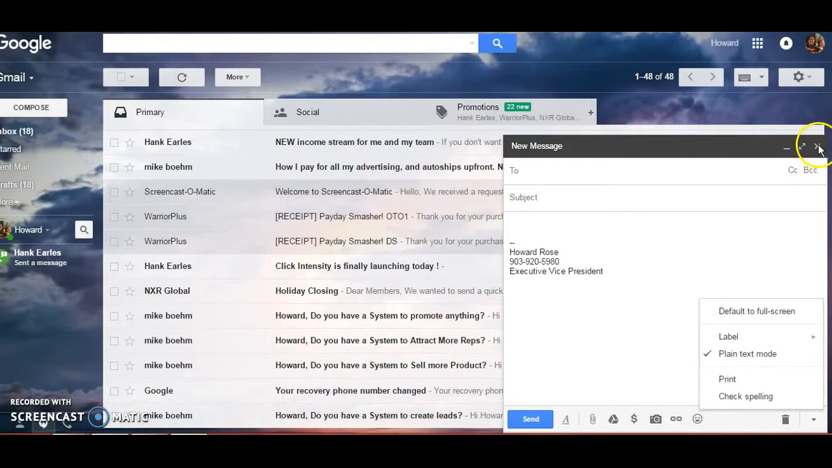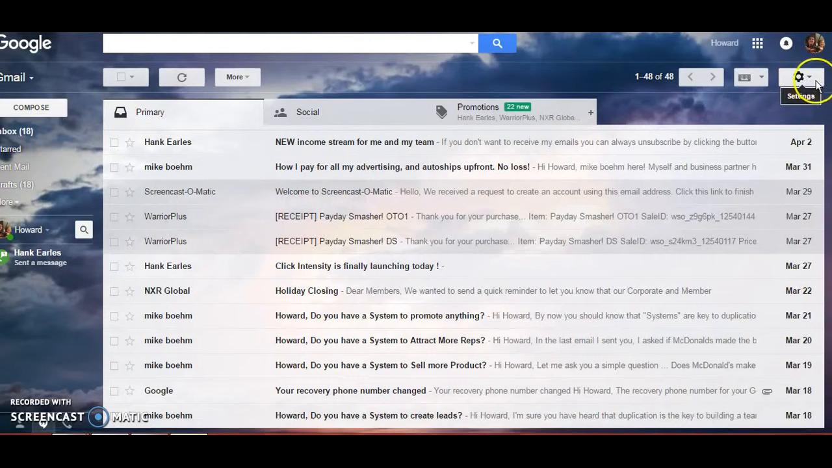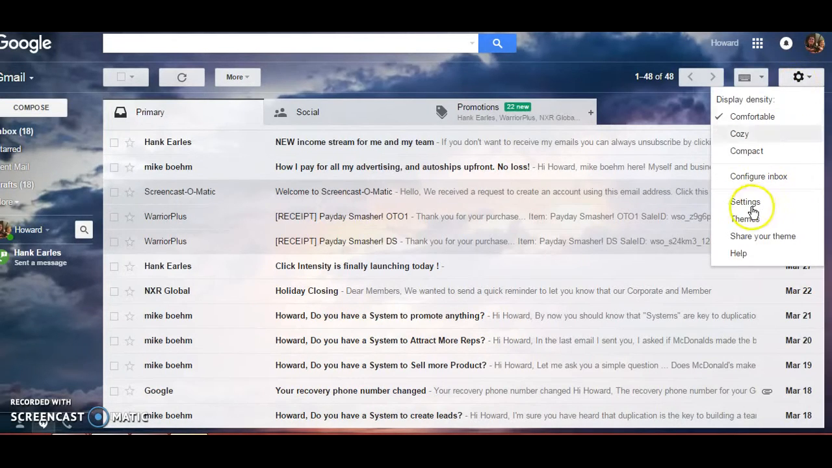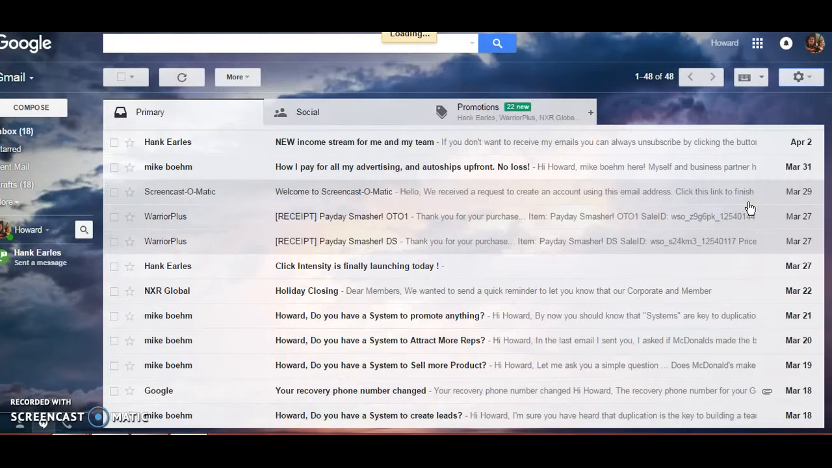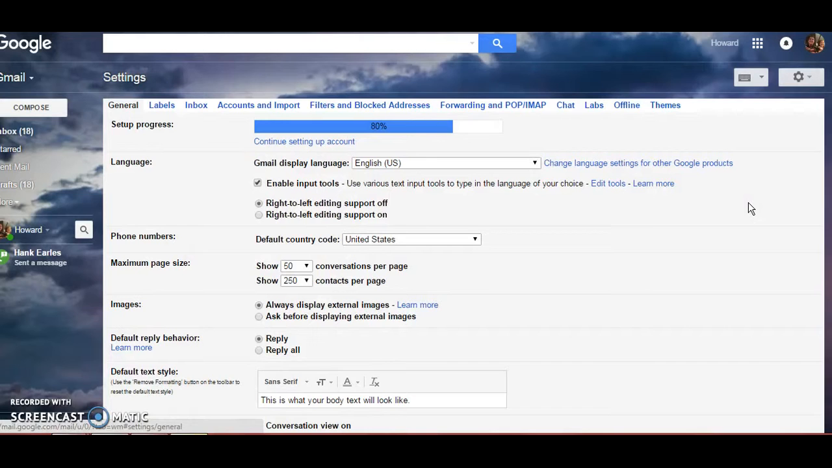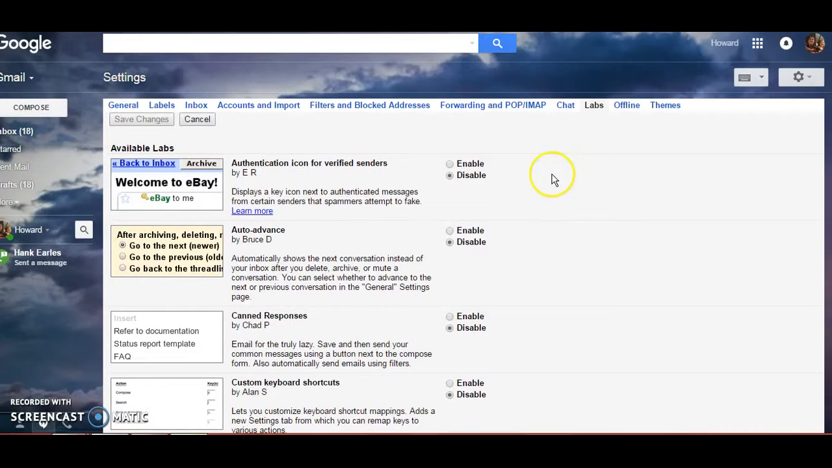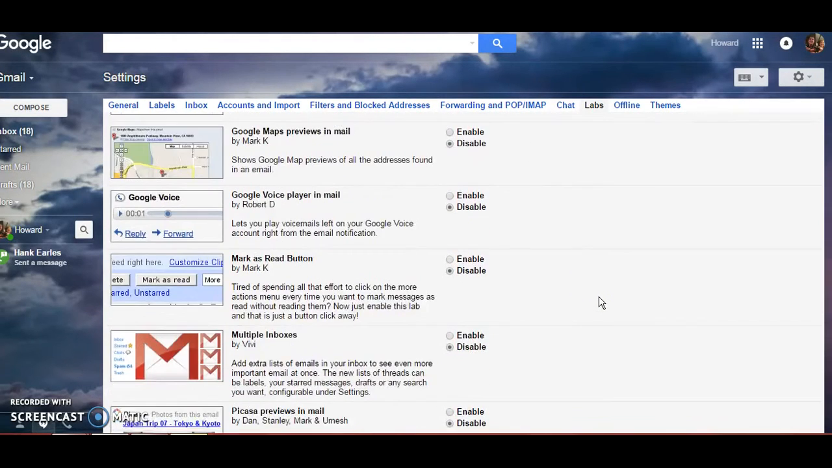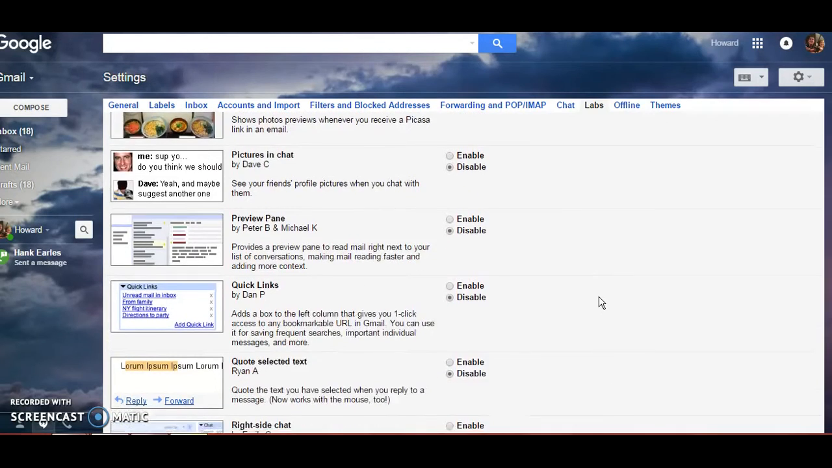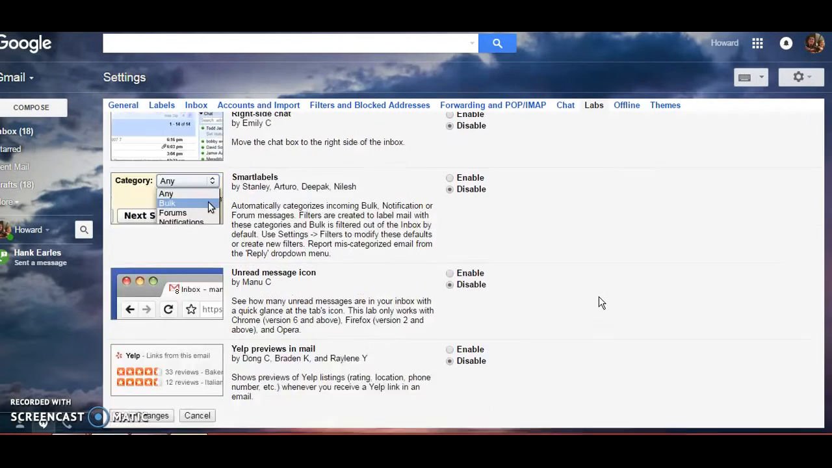So we're going to close this. Go up here where the little pinwheel is and click on settings. We're going to click on Labs. And we're going to scroll down where we see canned response, and we're going to enable it. Then scroll on down and click save.